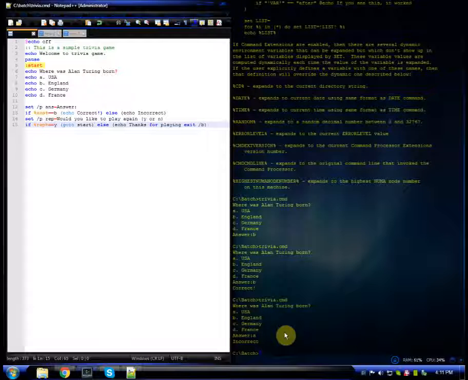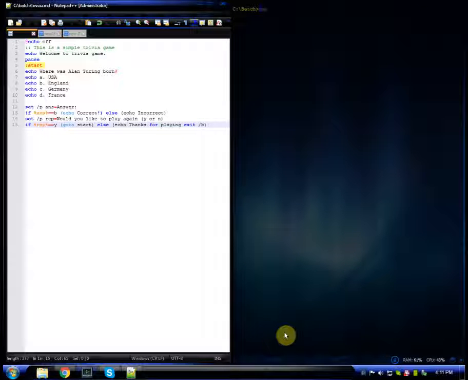And we'll just put something here up at the beginning too. Welcome to trivia game. And we'll pause. Pause is a nice command if you ever want to not have the shell quit on you at some point, or there's a lot of reasons you might use it, but it'll ask to press any key to continue. So now let's just test this program one more time. Control S to save. We'll CLS to clear screen. Up arrow to run our game.